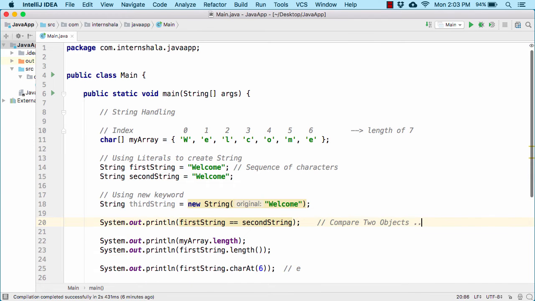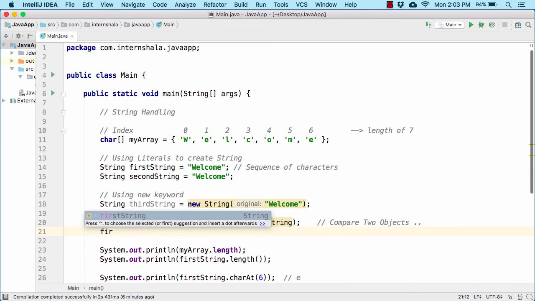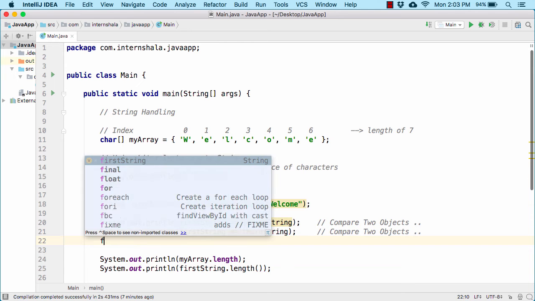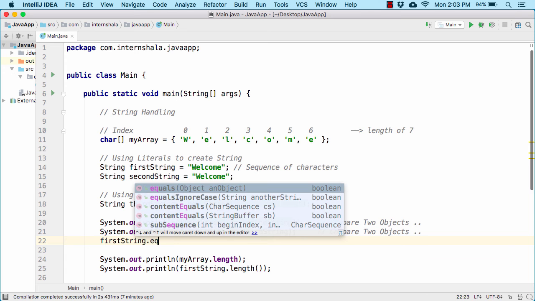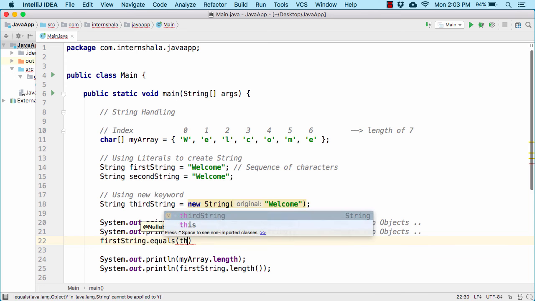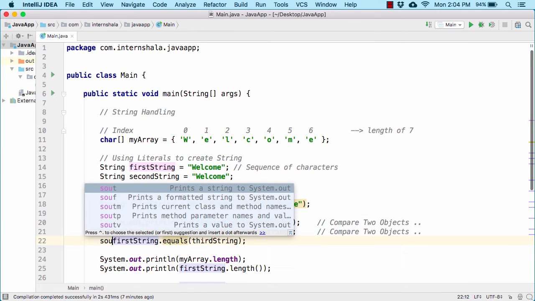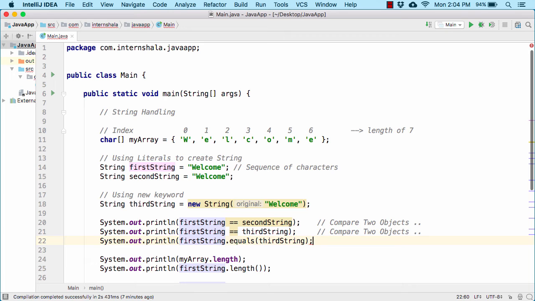Now after this, let us compare the objects first string == third string. Again, these two are two different objects, so let us use our print statement. Our third statement will be first string dot equals, and then I will use again third string. You must be thinking, first string dot equals third string, how is it different from these two statements that we have mentioned here? For that purpose, we need to check the output first. So let us use our print statement.